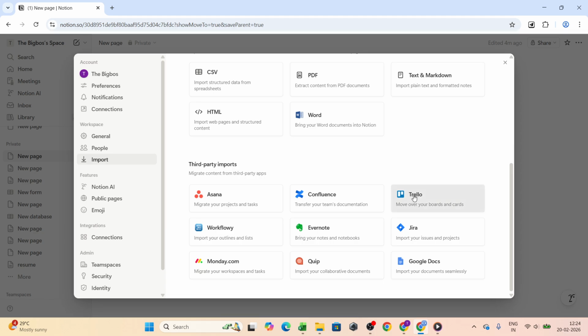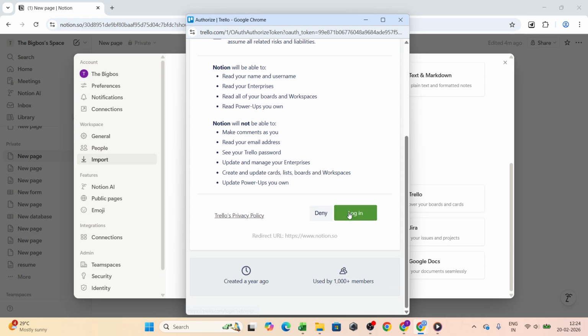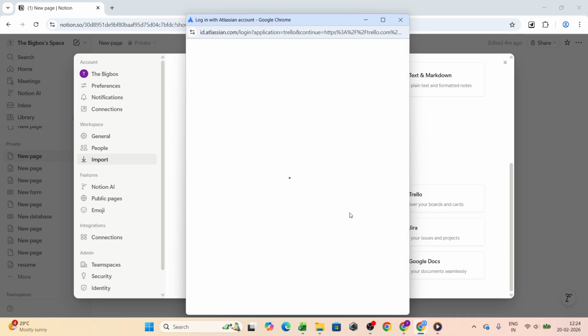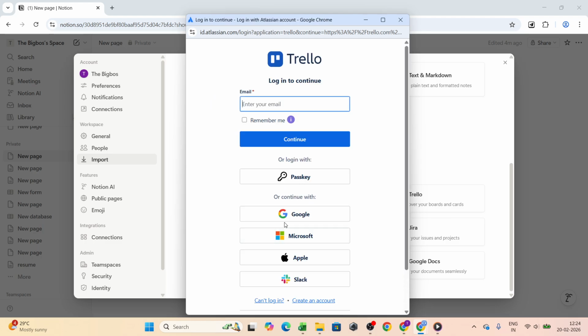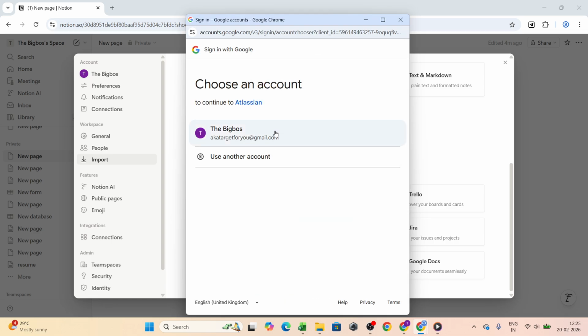When you pick Trello, Notion will prompt you to log in so it can securely access your boards. Go ahead and sign in to Trello and grant the necessary permissions. This authorization simply lets Notion read the boards you choose. It's a standard, secure handshake between the two services.